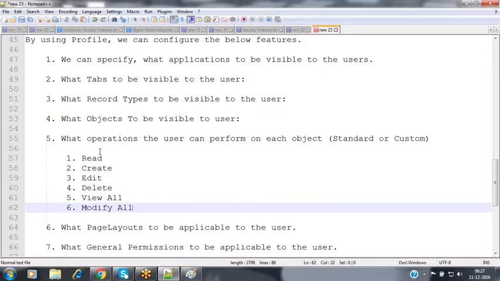These are the 6 permissions we can grant. For every object level, Salesforce is providing these 6 checkboxes to you. Depending on these checkboxes only, those users will get the access. If you select only the read and create checkboxes, then the user can create the record and can see his record. Even though he is the owner, he cannot modify or delete those records.